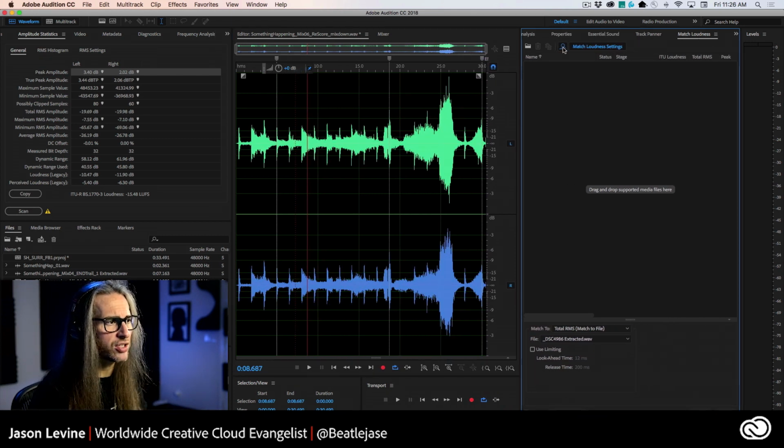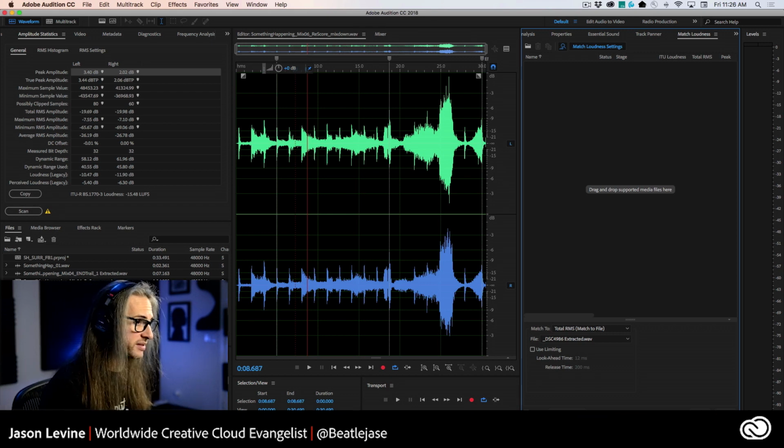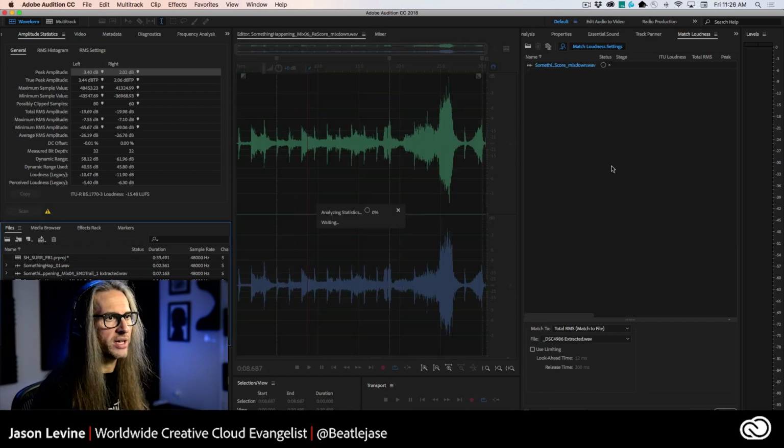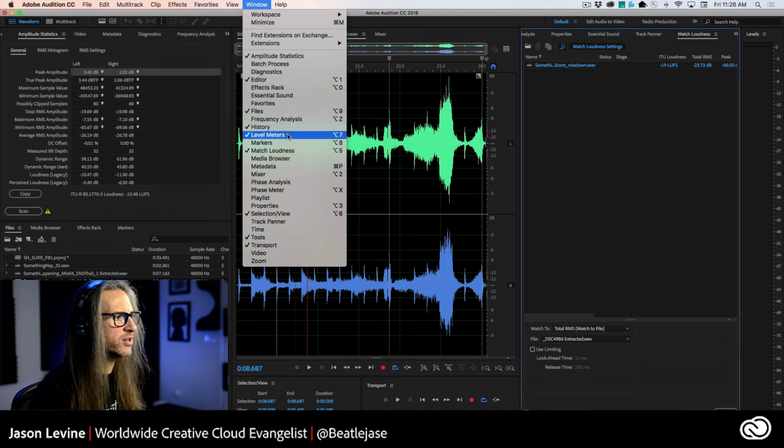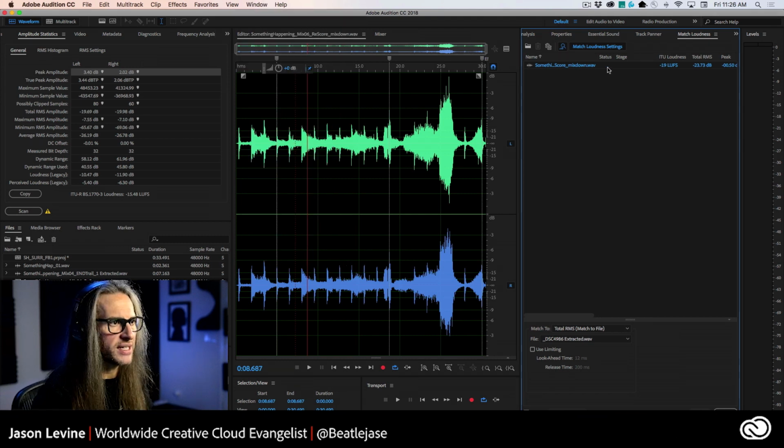And here inside of Match Loudness, we can take this mixdown file. All right, let's just go ahead and save our change there. And we can drag it into the Match Loudness panel, which, by the way, you'll be able to find under the Window menu again. You can see that we are in the Match Loudness panel.